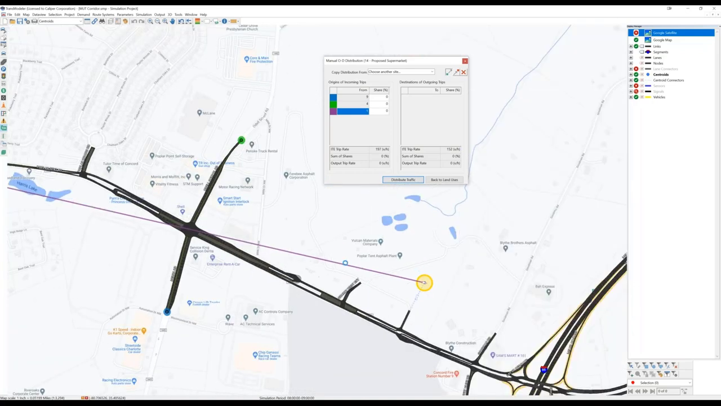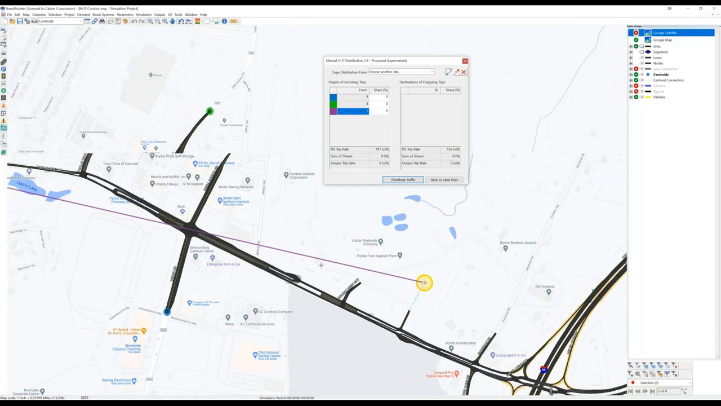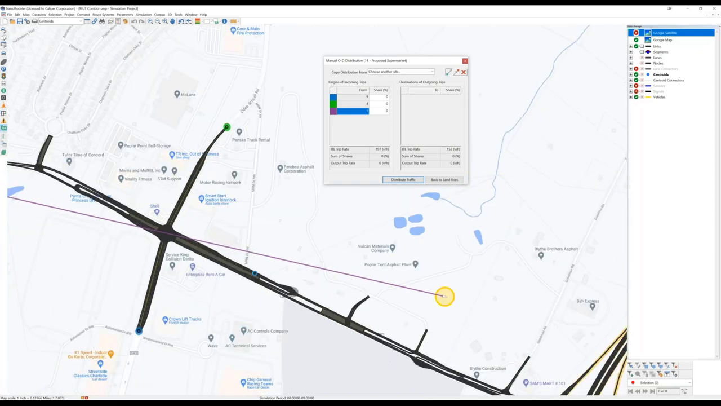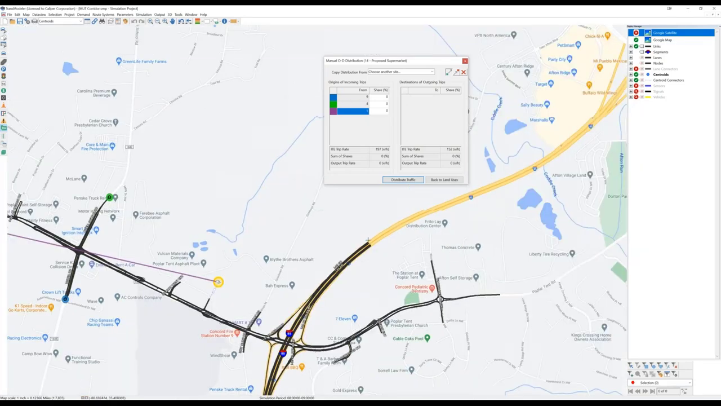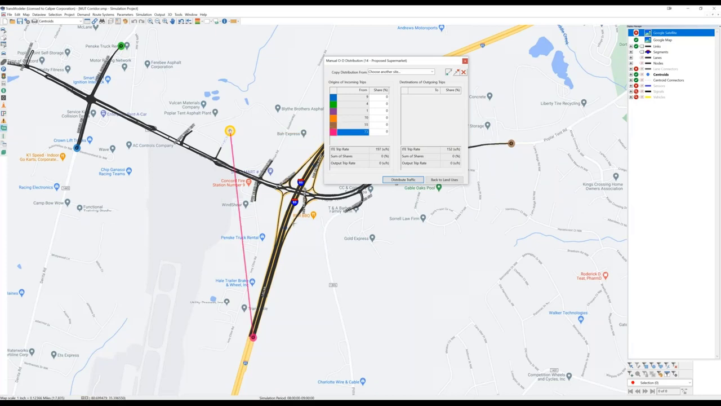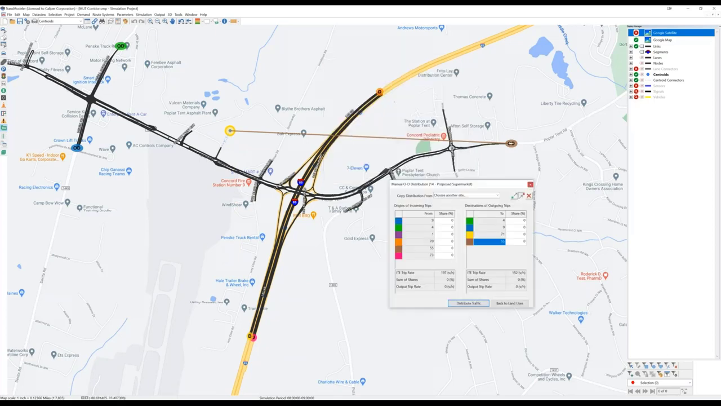So as I click on a node at the boundary of the network, sorry for the screen jumping around a bit, it's going to draw an arrow from that origin to the site, indicating that I'm populating origins for incoming trips. Let's just add one more for the southern freeway boundary. And then similarly for destinations, any node that might serve as a destination for trips leaving the site can be identified by clicking in the map.